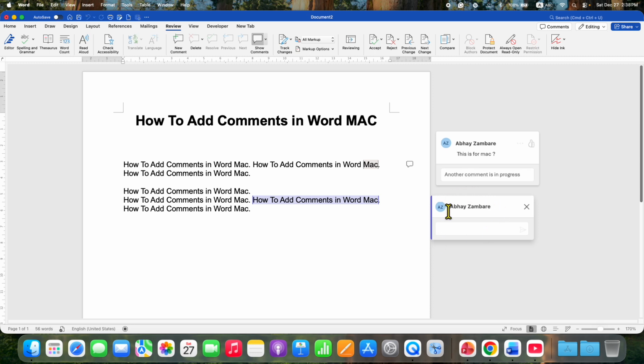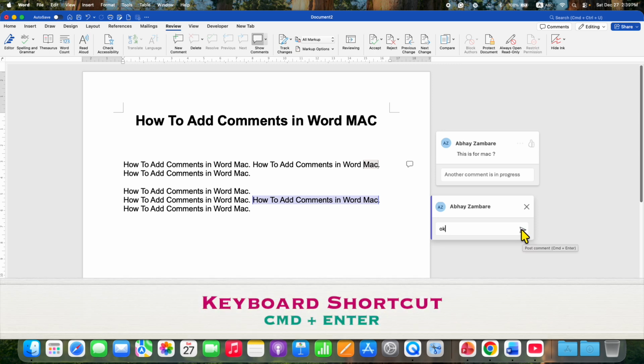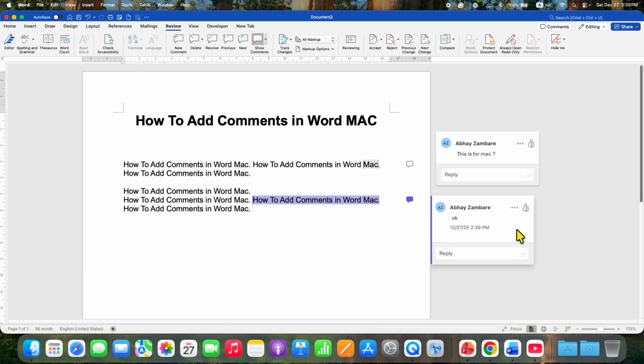Here your name will be displayed and you will get this comment box. You can just type the comment here and then click on this option to post the comment. Alternatively, you can also use the keyboard shortcut Command plus Enter to post the comment. You can see the date and the time at which the comment was made.